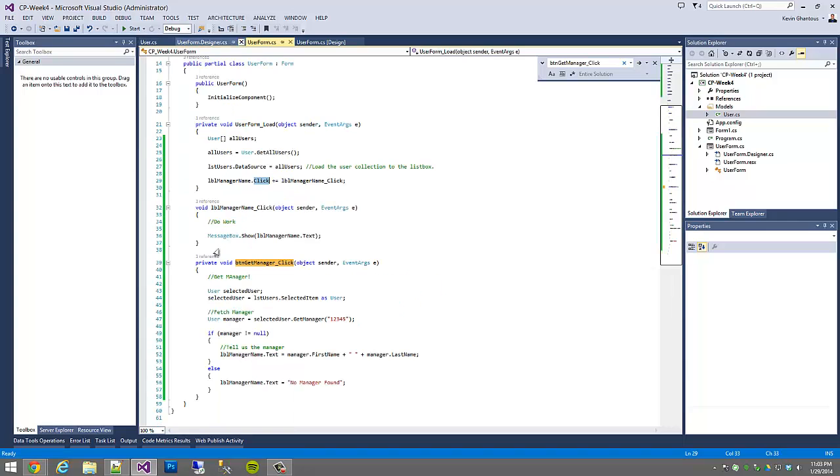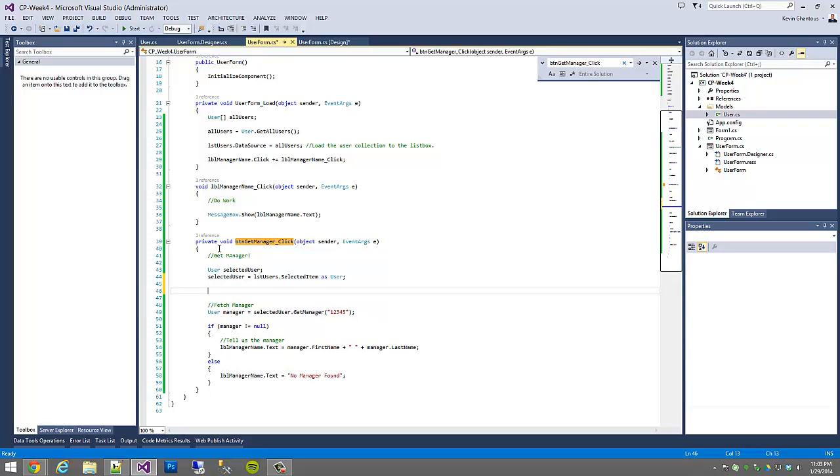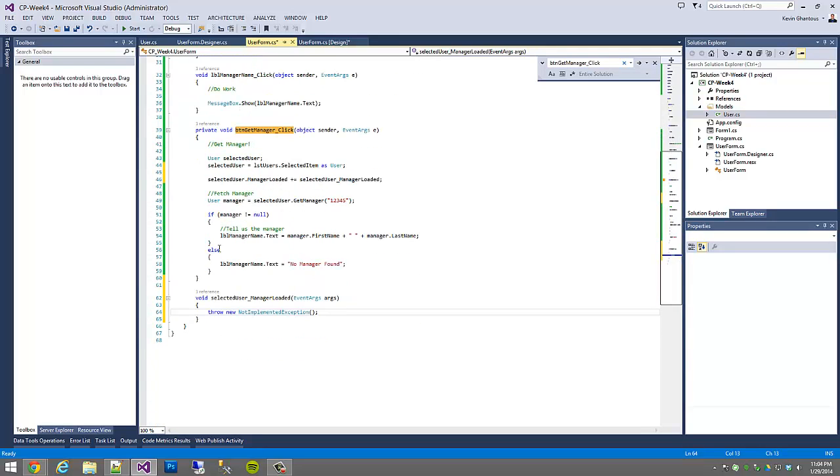From our user form, we can come back and we can actually subscribe to manager loaded off of our selected user. So we can say selected user.manager loaded plus equals, and it's going to generate for us a method called selected user underscore manager loaded. So I'll hit tab and then hit tab again for it to actually create my method. And in here you'll notice that it has the method or the variable name and the event name, and then one parameter for those arguments.